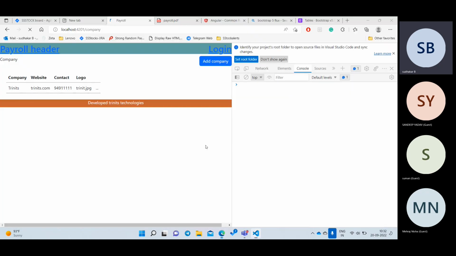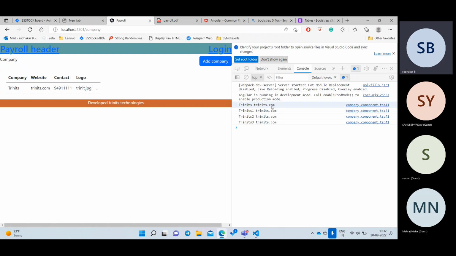Okay, let us save it and go to the console. Let us reload the page. See, Trinits, Trinits 1, Trinits 2, all are printing, right? So if it is 1000, it will print 1000. So we are using a for loop. Where are we using the for loop? In JavaScript, in TypeScript. But I want the same for loop in the HTML.